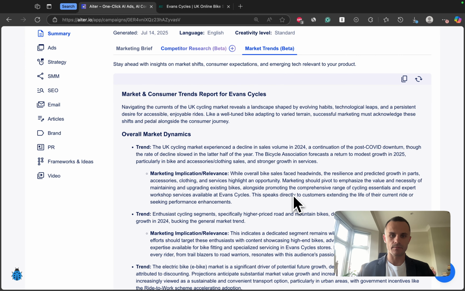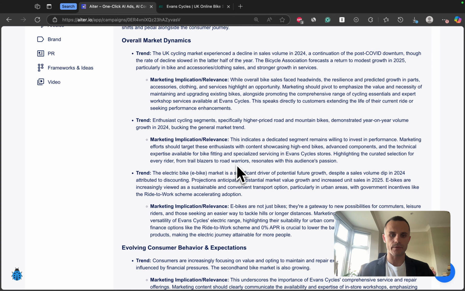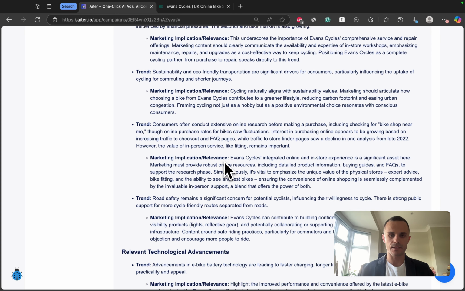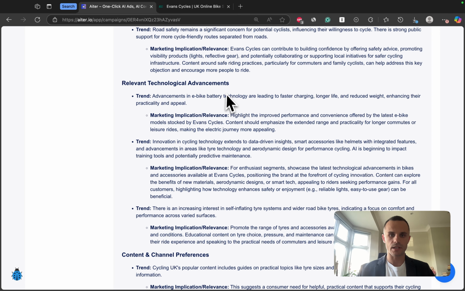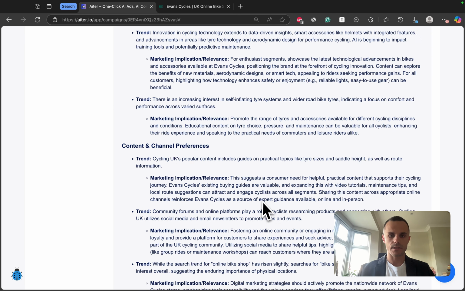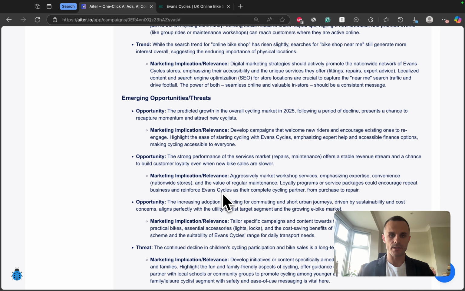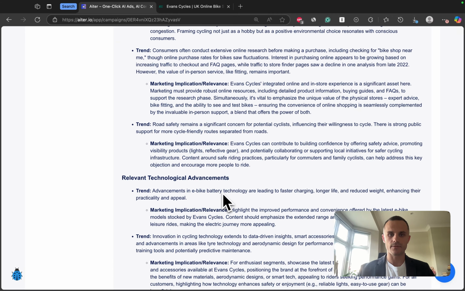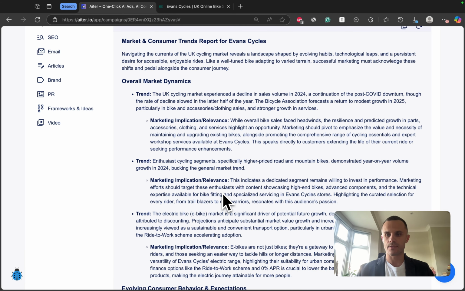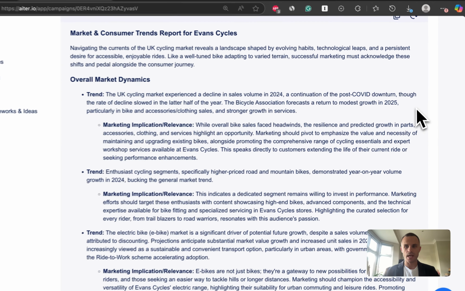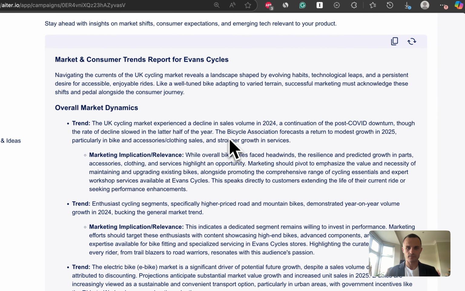And what we can see, we can see an overall market dynamics overview, also consumer behavior expectations, relevant technological advancements, content and channel preferences, emerging opportunities and threats. So quite a lot of information, which will definitely give us ideas for content, for changing our business model and stuff like this. Let's dive in a bit deeper.